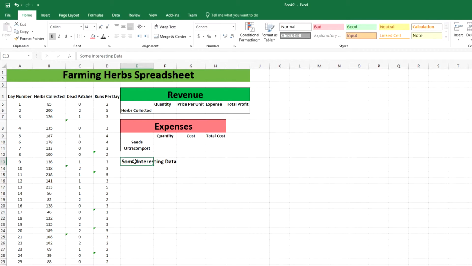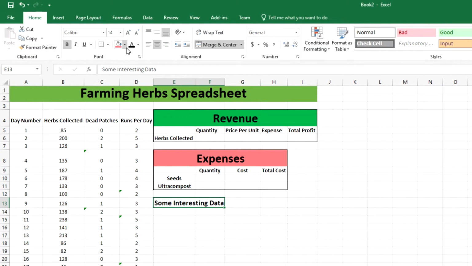And we're going to highlight cell E13 to F13. We're going to increase the font to 14. We're going to bold it, and we're going to merge and center. So once again, we're going to highlight it.